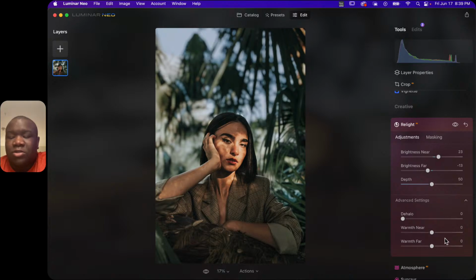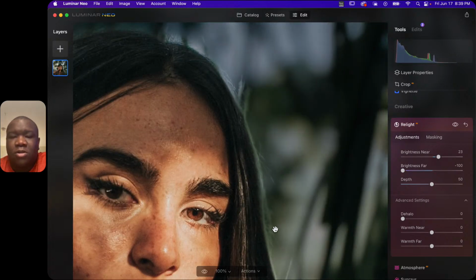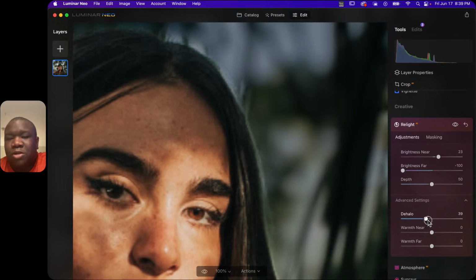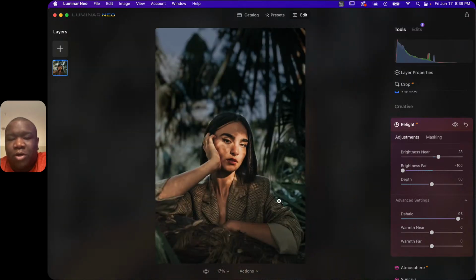Now, the advanced settings. If you start to get halos between the transition, which I'm not seeing any halos here, so let me just bring brightness far. So now you can see I'm getting halos around her hair right here. So I can just pull up the dehalo, and you see how it's trying to get rid of it. But I did such an extreme adjustment there that Luminar is having a hard time really trying to work that out. But if I pull it all the way down, you can see that they really shine through.